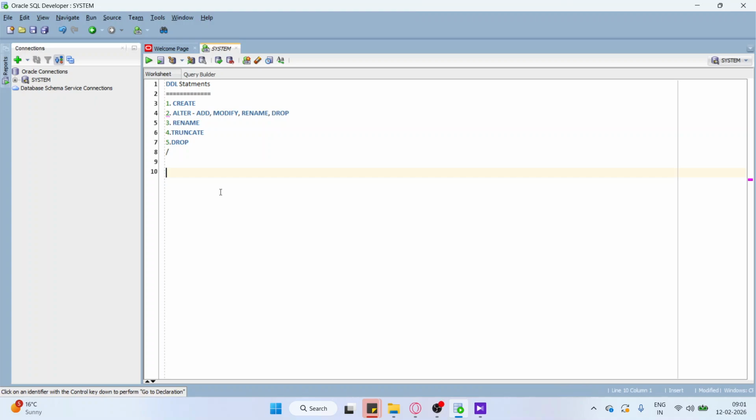Hello everyone, welcome back. In this session, we will talk about all DDL statements practically, like creating a new table, altering the table, renaming a table, truncating the data from a table, and dropping a table from a database. So we'll start with creating a table and then we'll discuss all the other commands one by one.